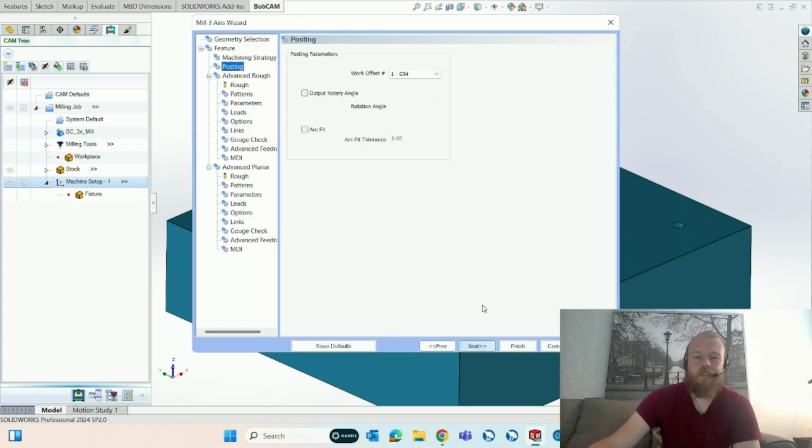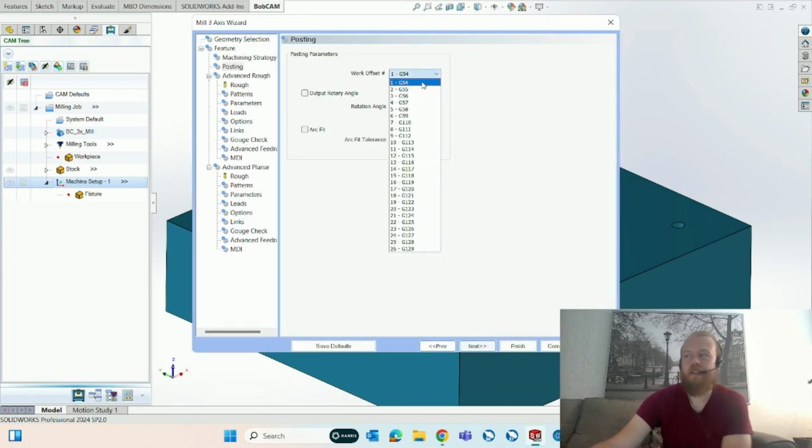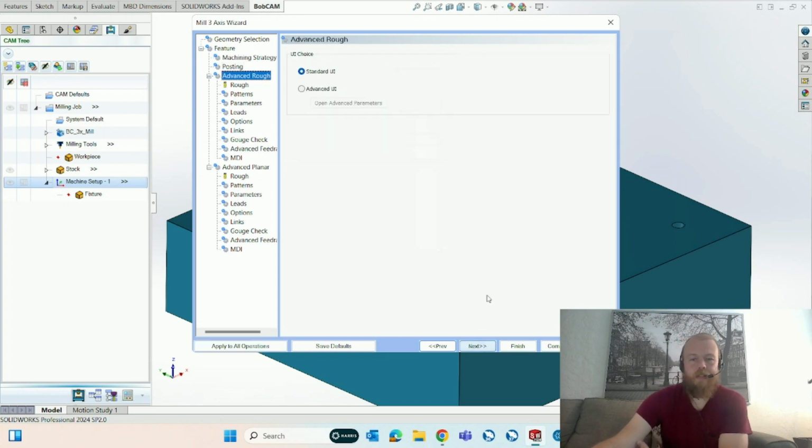Go to my next page. We can set our different work offset numbers. If I'm setting it anything other than G54, I can set it G55, 56, and so on. On my next page, we have our standard UI, which stands for standard user interface, or advanced user interface.